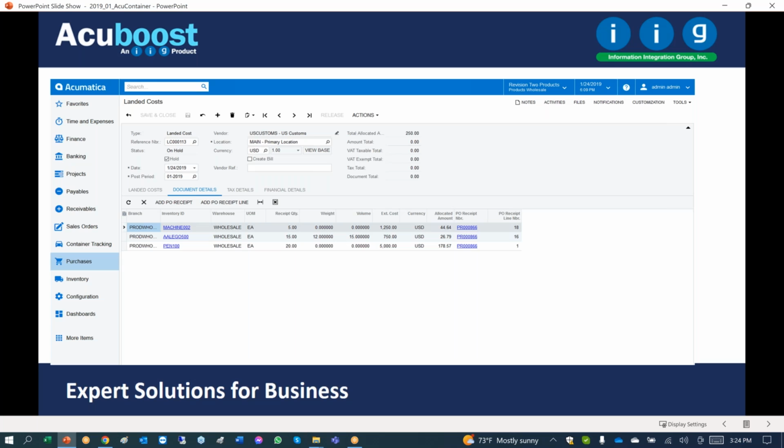So AcuContainer fills that gap in most ERP systems between the point where you approve the PO until you receive it in the warehouse. And this is where you receive the warehouse and we hand everything back to Acumatica.